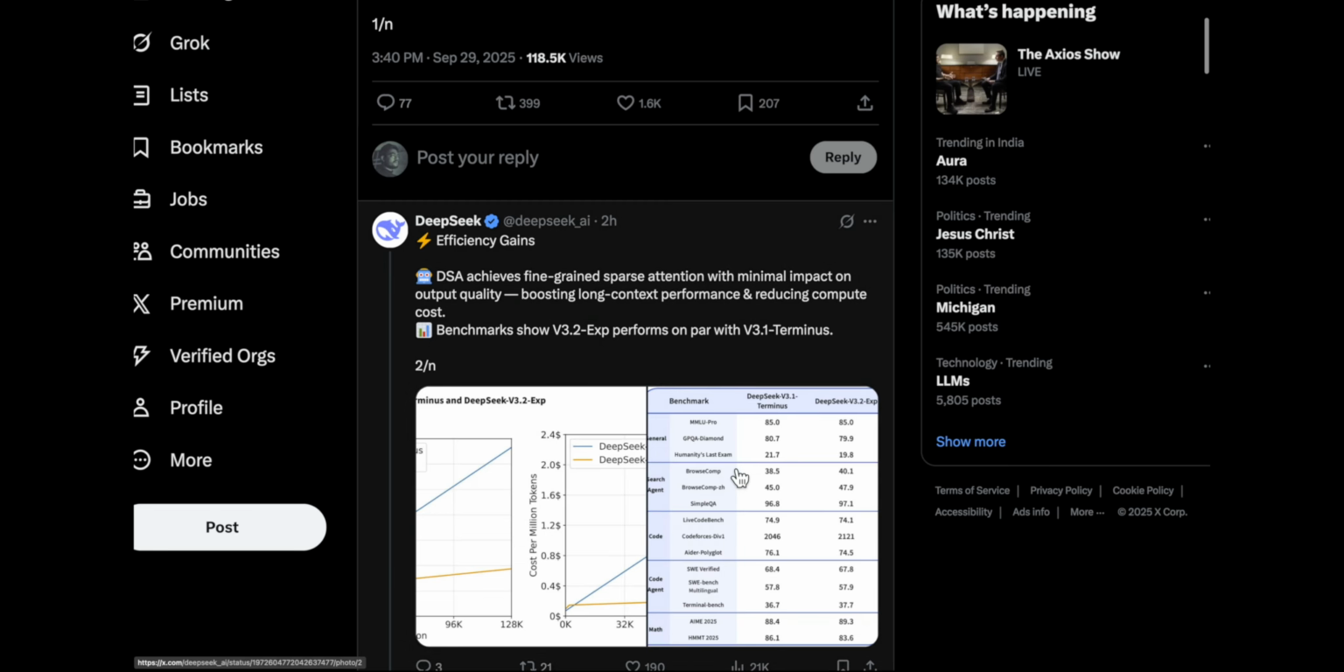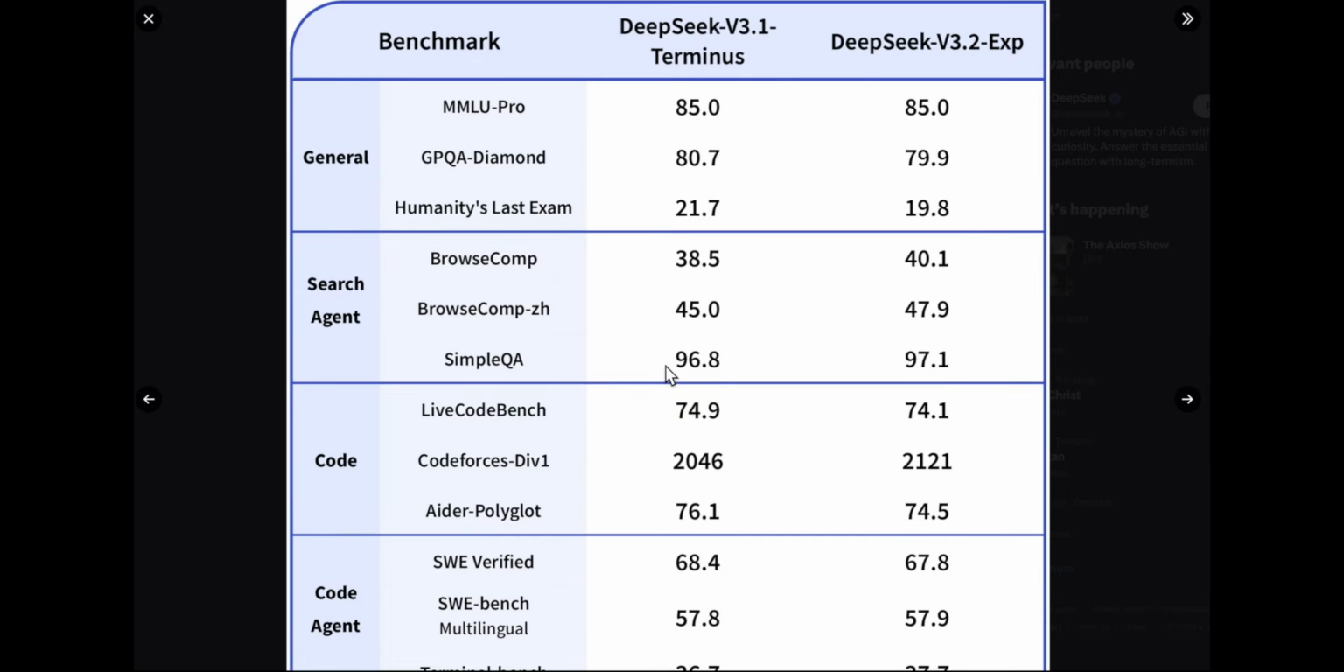First off, if we look at the benchmarks, we can have a comparison between DeepSeek version 3.1 Terminus and DeepSeek version 3.2. If you look at the scores, it doesn't seem like there is any improvement, and the model performs on par or slightly worse than DeepSeek version 3.1 Terminus. So what is so special about this?